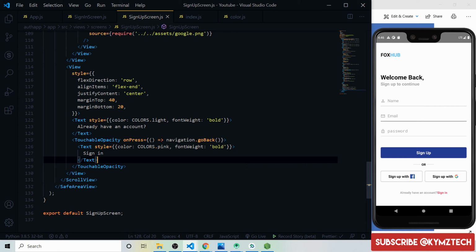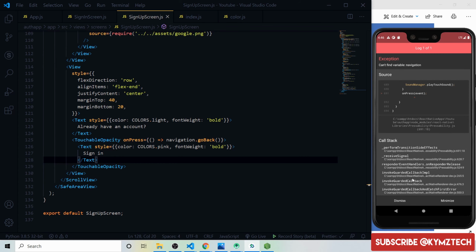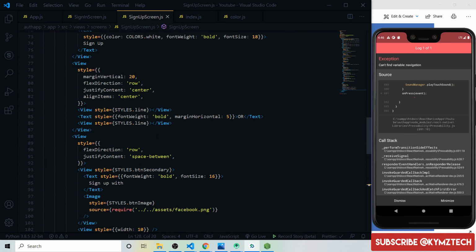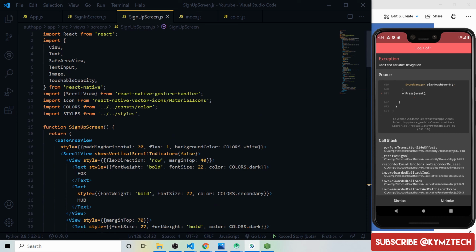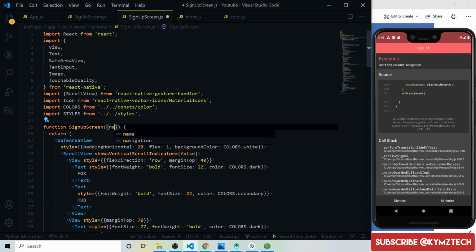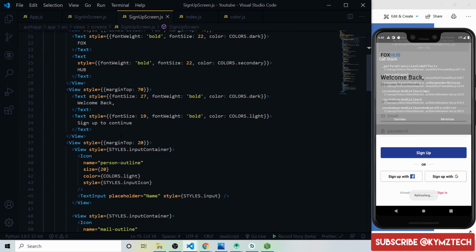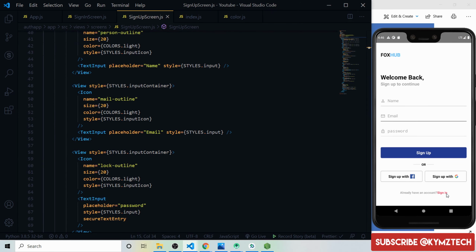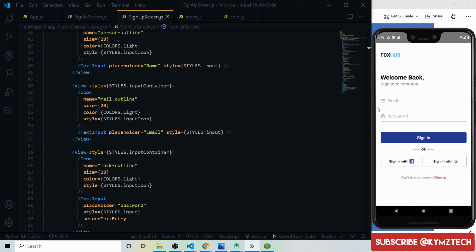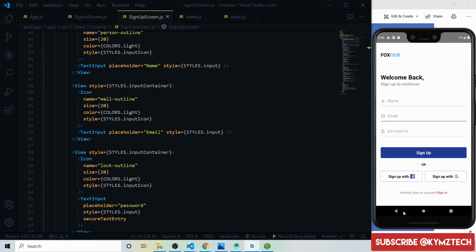And let's take a look at our app. So once I click on this, it should take me to the sign in page. So we are having an issue, can't find variable navigation. So we didn't import the navigation props. So we are going to import it right here. So say navigation, and right now it should take us to the sign in page. So right now we are on the sign in page, and if I click on this, it's going to take us to the sign up page.